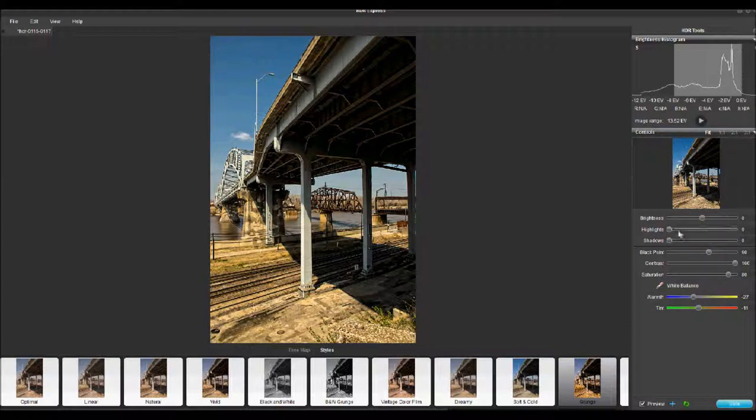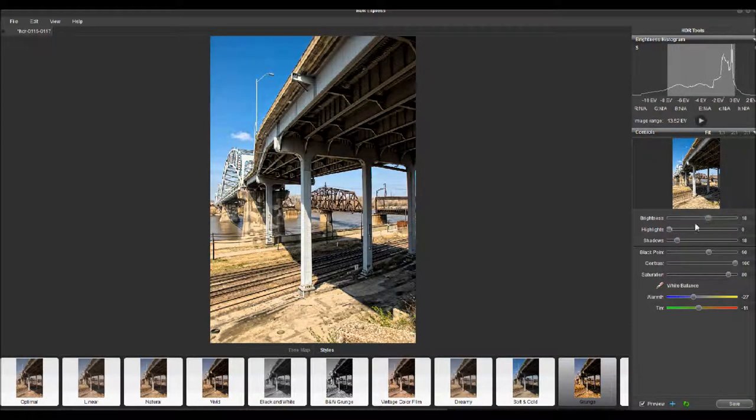And you also have still your sliders. And you see here from our histogram, it's far outside this area here, that's telling us that we have lost a lot of our shadow information. We can begin to pull all this together a little more.